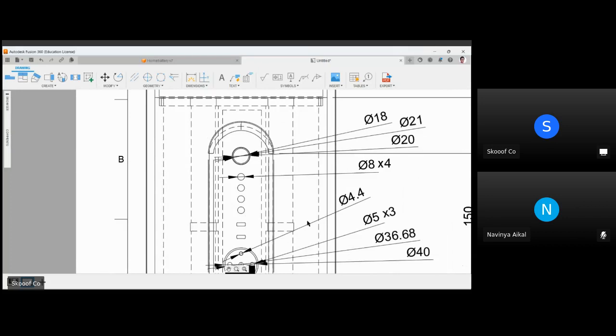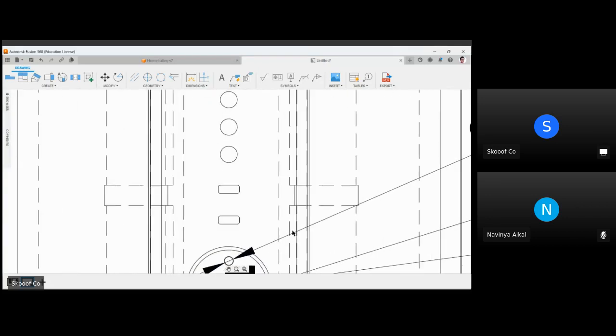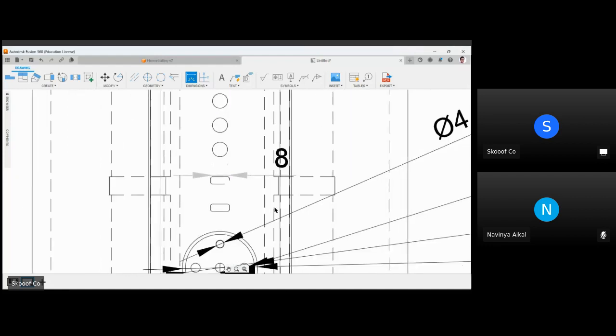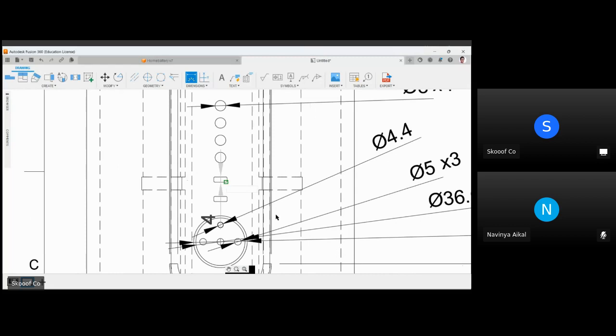So there are 8 diameter, 4 circles. Again, you should not miss this one. So there is another dimension that we need to give. Again, see, these both are identical, right? So we will go for any one of them only.